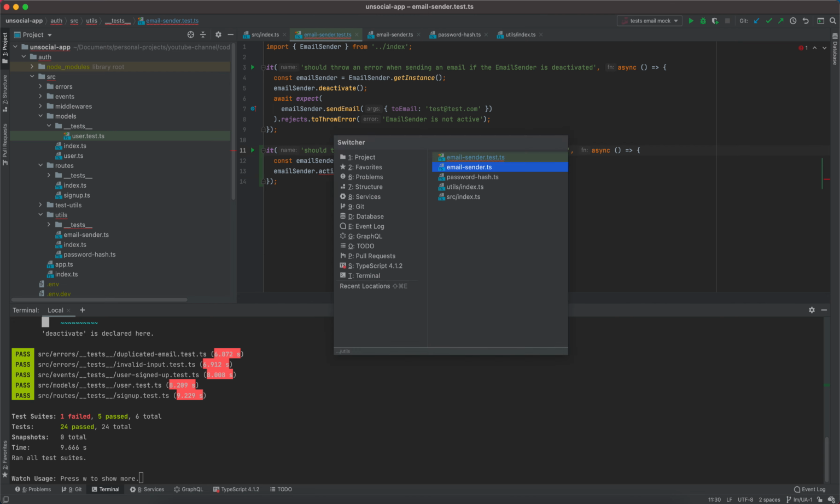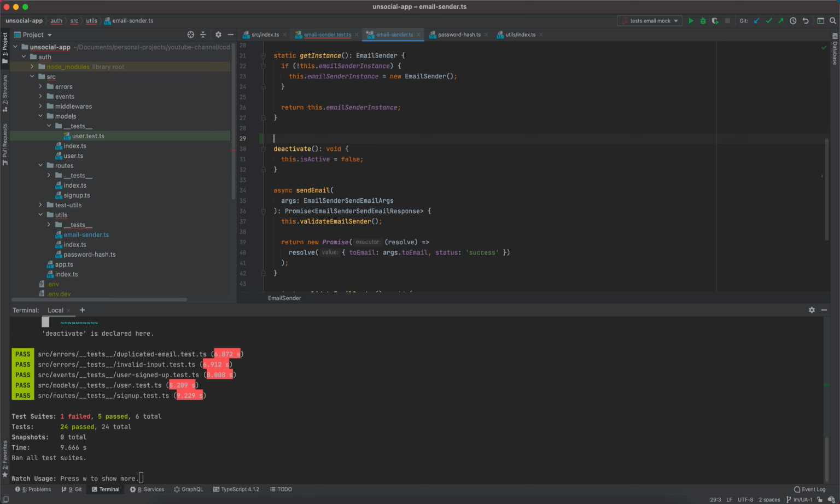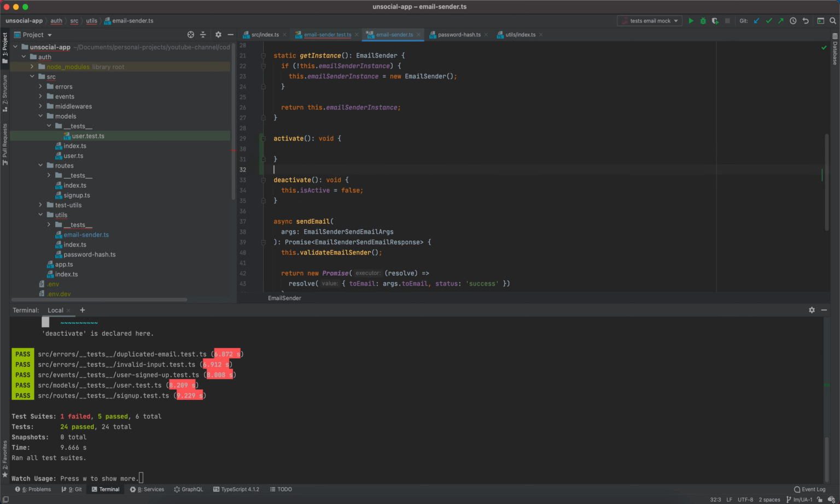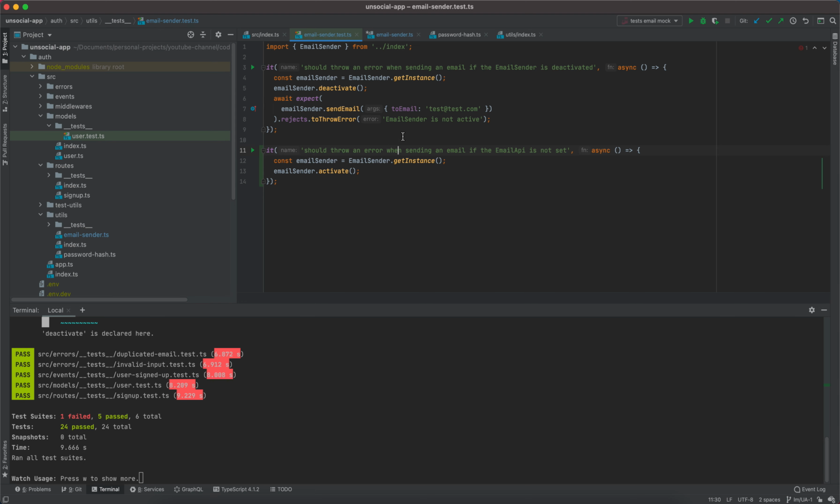We will now go back to the production code and write the activate method. This is going to set this.isActive to true. So now the tests are not going to fail anymore.